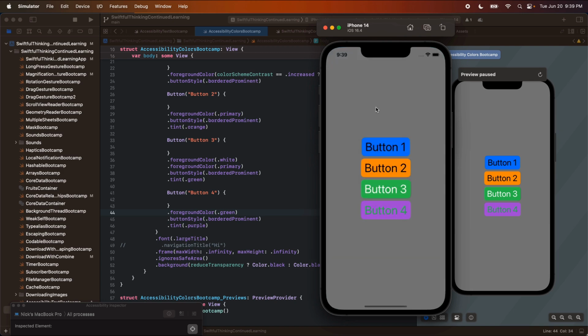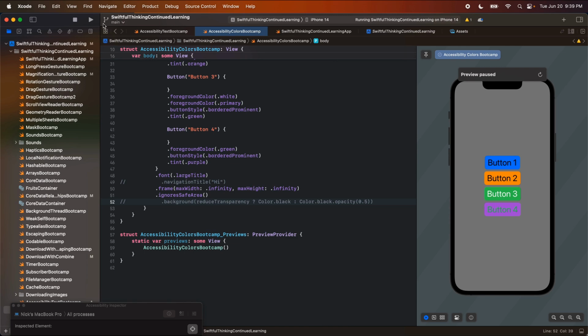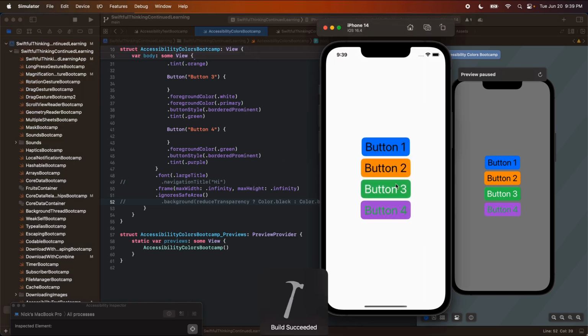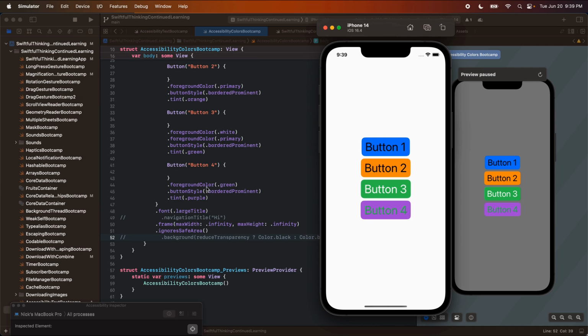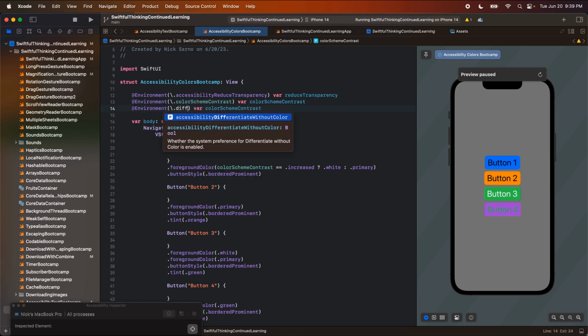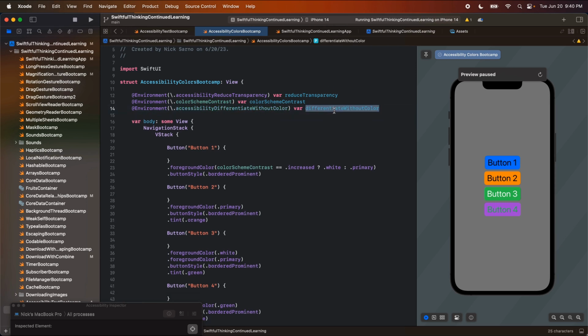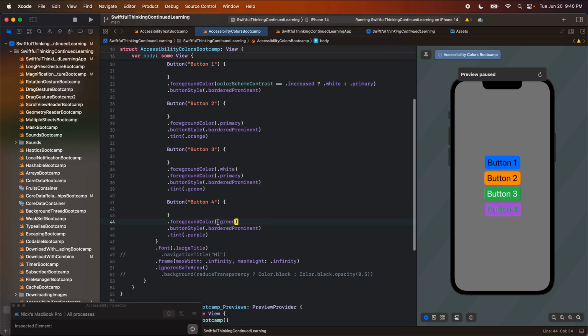So now we turn differentiate without color on. Let's go back to our app here, and we're going to look at maybe button 4. Let's turn off our background. That was part of a previous example, and so we got a white background. All right, this button 4, if we have differentiate without color, so up here I'm going to copy and paste another one. Let's do differentiate without color. Paste that here. So if we have differentiate without color on, let's make the foreground color white, otherwise green. And if we have differentiate without color, let's make the tint color black, otherwise purple.